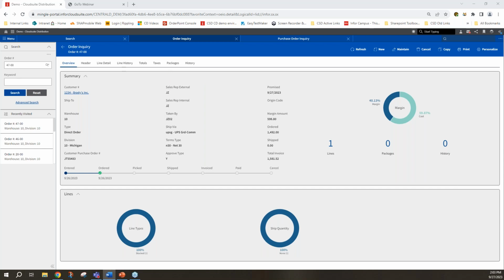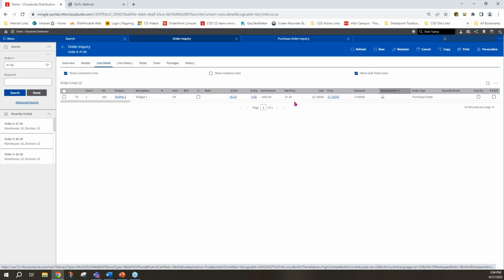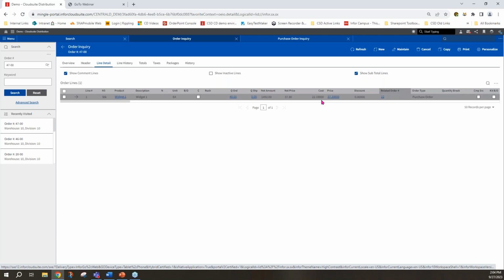So one of the typical things that we recommend that you do to try to avoid this is set a procedure that no one should be making changes to costs or the quantities on direct or non-stock lines after receiving. Because if you have an order that's in the system, so the particular order that I have on my screen here is in the ordered stage, and if I go to the line item detail, I can see that I'm ordering 40 at $37.30 each for the price, but my cost is $22.33.